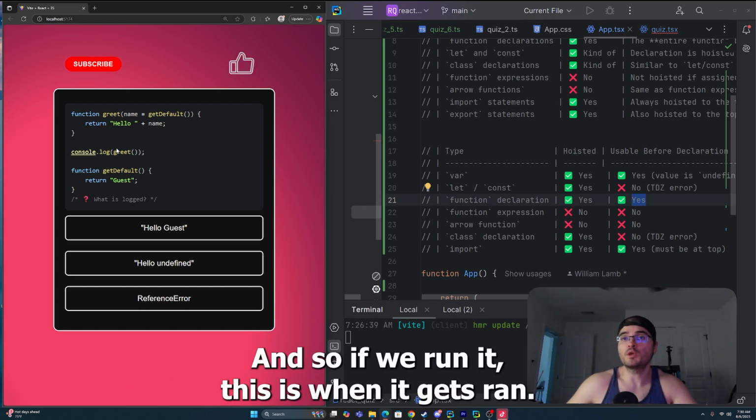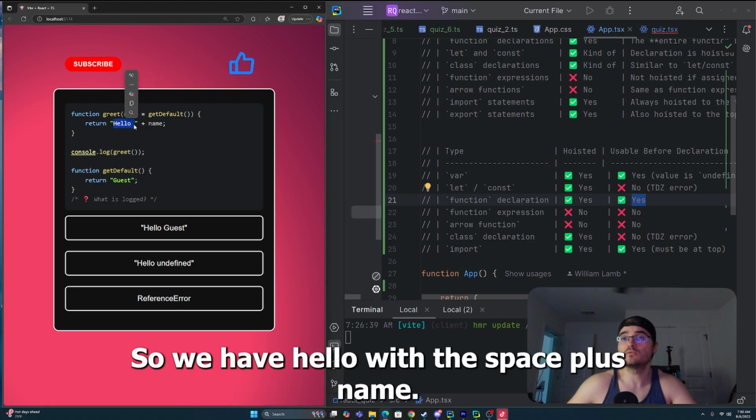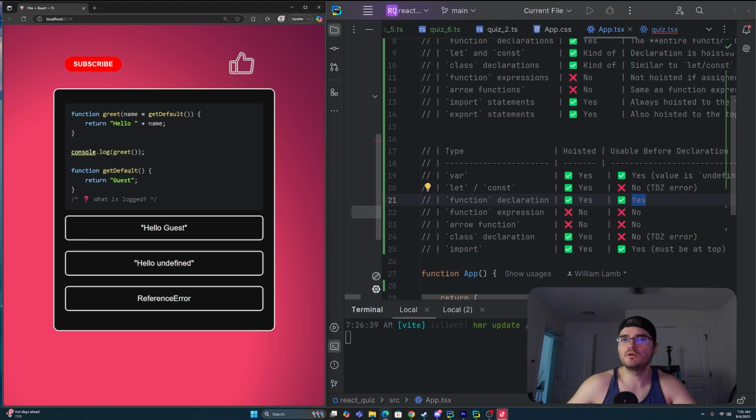And so if we run it, this is when it gets ran. Greet, nothing is passed, so get default is called. So we have hello with a space plus name. Name is set to guest, so we get hello guest.